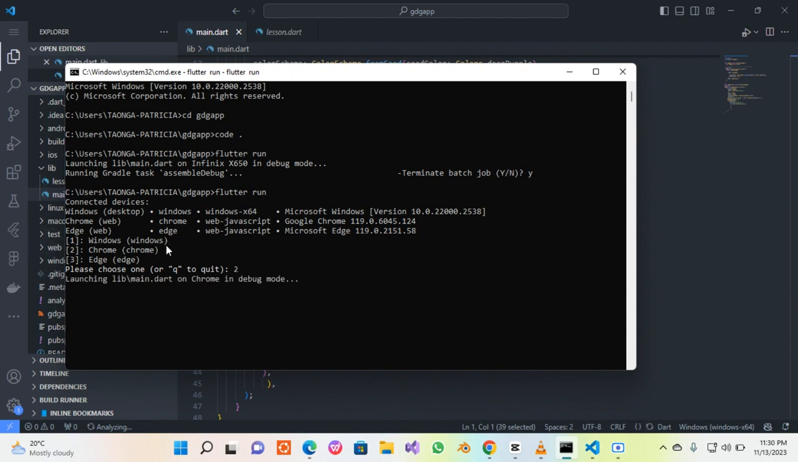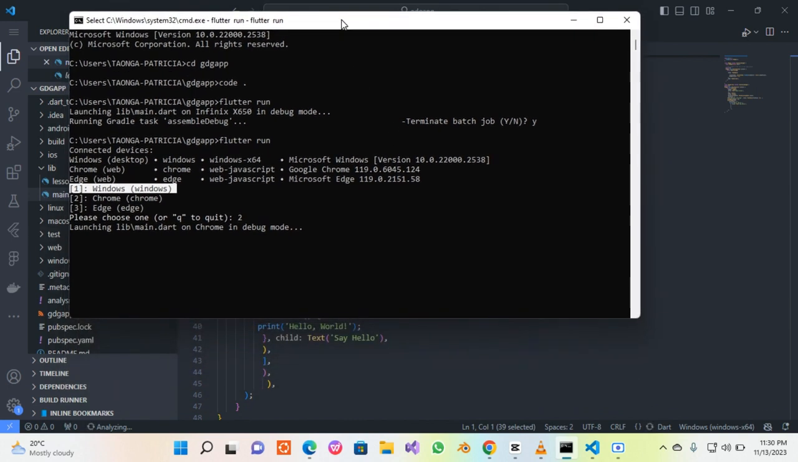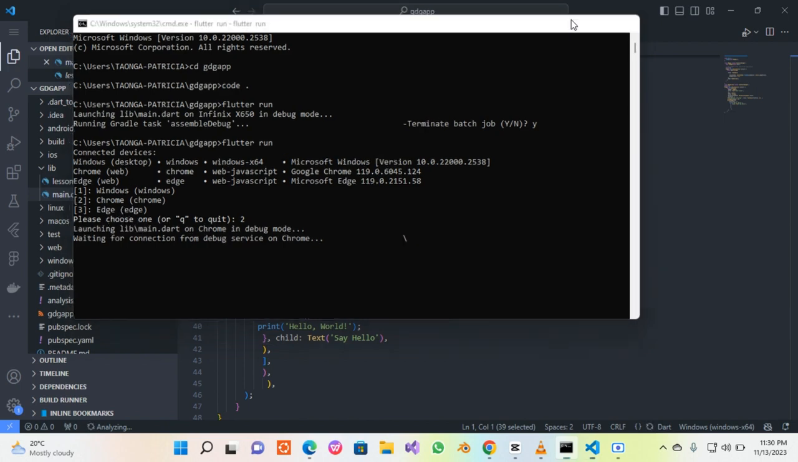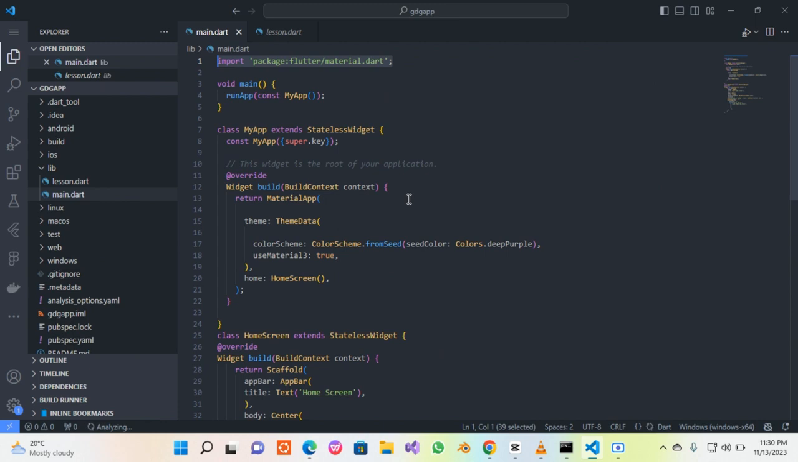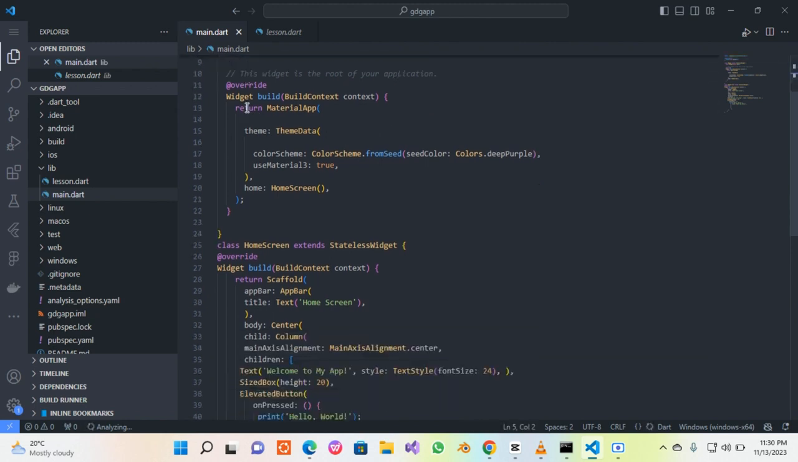So you can debug the app from Edge, Windows, and so on. In this tutorial or lesson, we are going to use Chrome for debug. It takes a couple of minutes, but it's going to be done soon. Okay, yeah. So this is the plugin you use. So to use this, this is the main entry file.